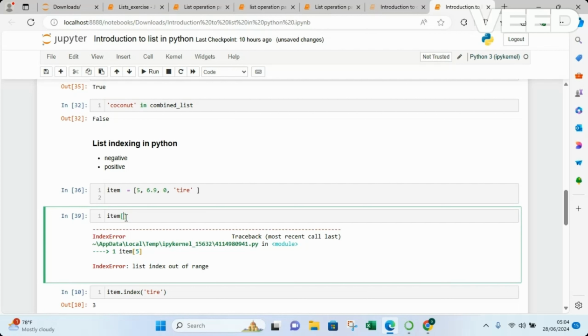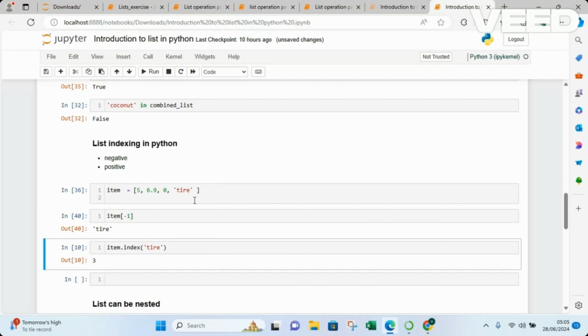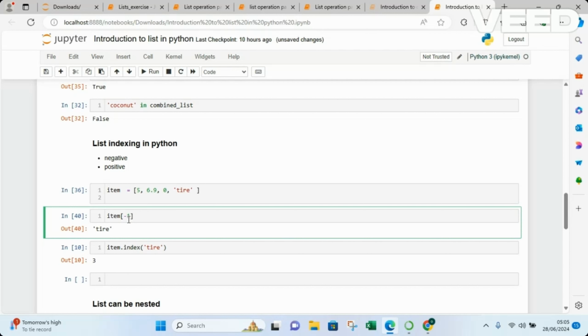Now let's talk about negative indexing. Negative indexing starts from -1. So this here is -1, -2, -3, and -4. If I write -1, it means the last element of that list, and in our case here it is tire. So let's see. You can see now that is the last element. If I want the second to the last element, I can say -2.